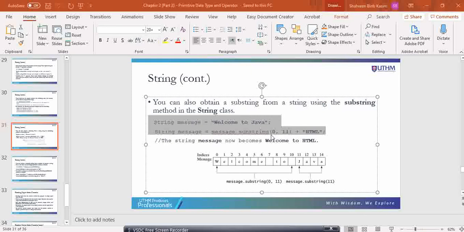Although we write here 0 to 11, actually it will take until index 10. It must be less than 11 here.